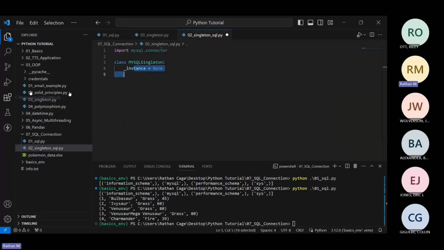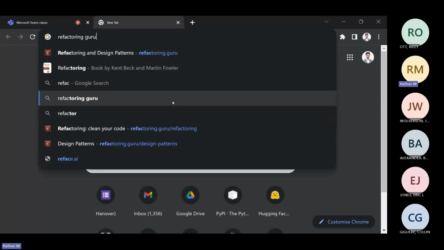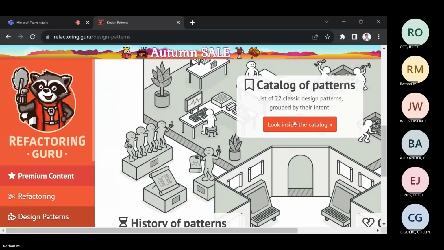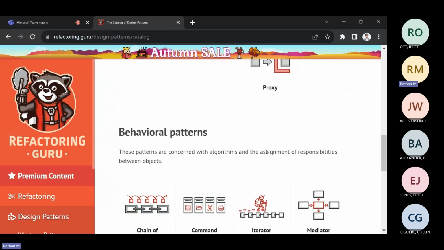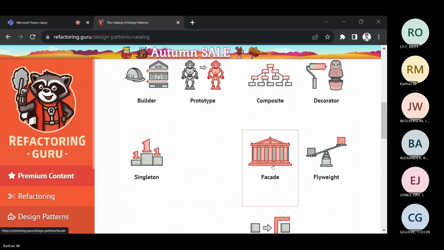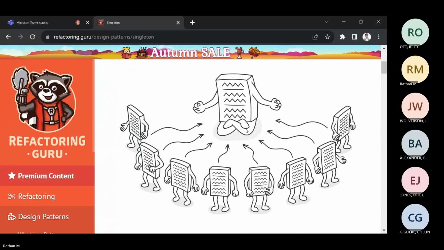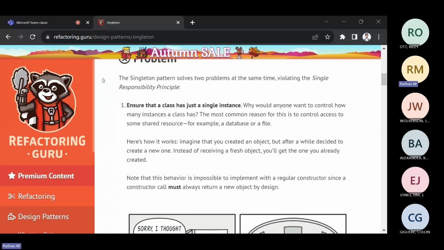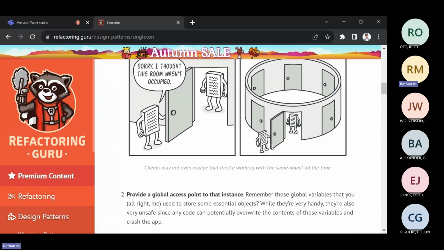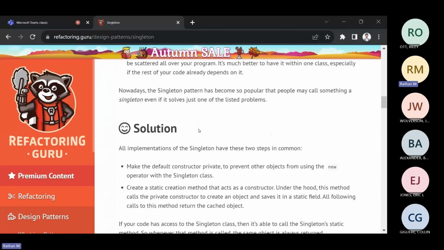While we are doing this, I'll also open up refactoring.guru and I'll go to design patterns and I'll open up the particular design pattern of singleton class as well. There we go. So yeah, as we know already, ensure that a class has just one object and anybody who wants to access will access the same object. We know that the same object will be accessible every single time.